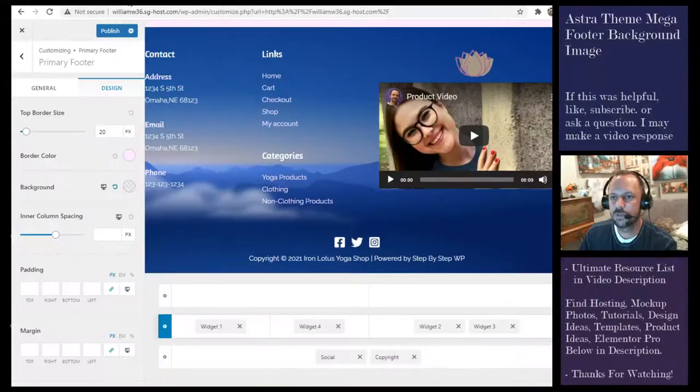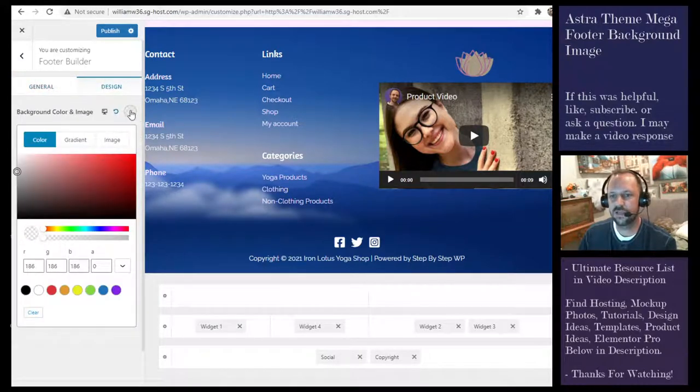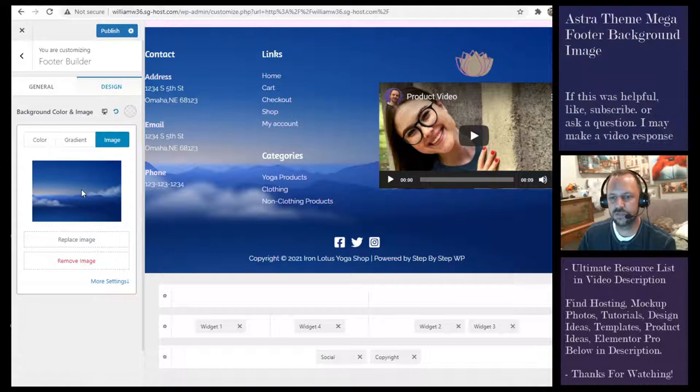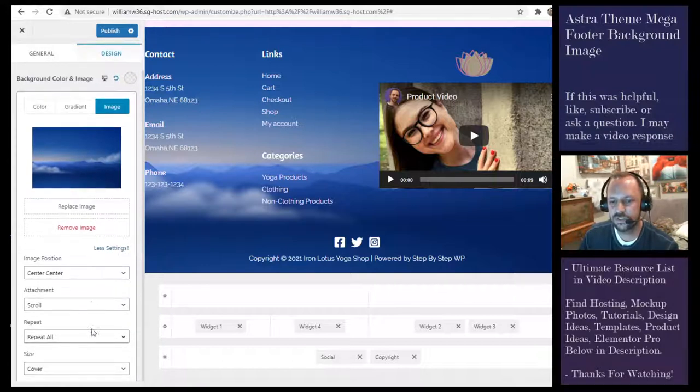And you go ahead and load it up on the entire footer builder design image right here. More settings, center position, and size cover. This one's kind of important because you don't want the image to repeat. And if your site is a little bit wider than the image, then it'll start repeating. And if it's cover, then it'll just do the one.